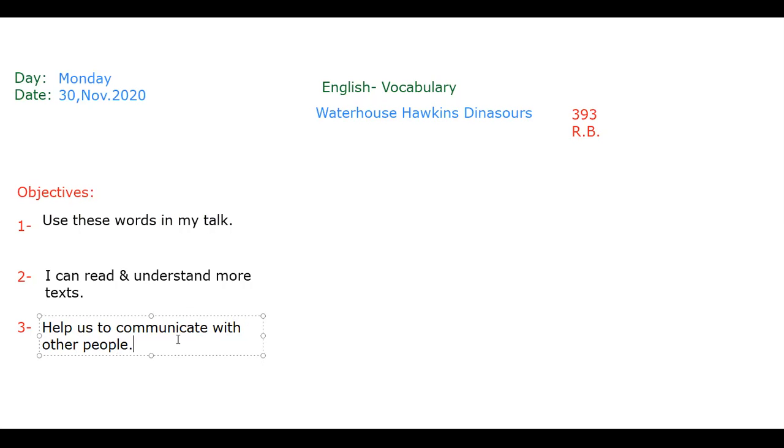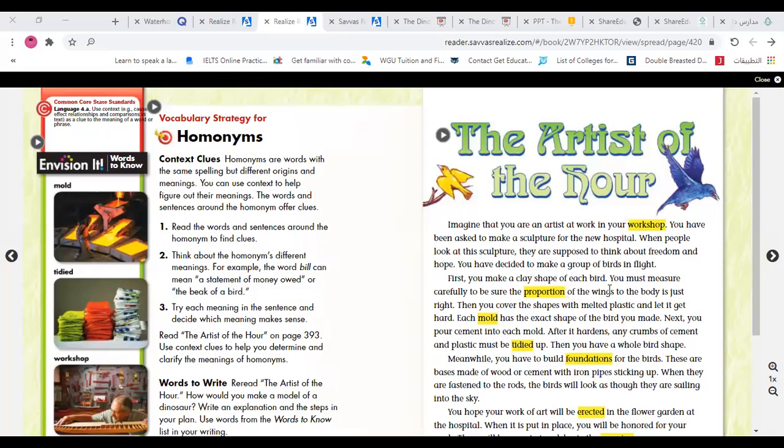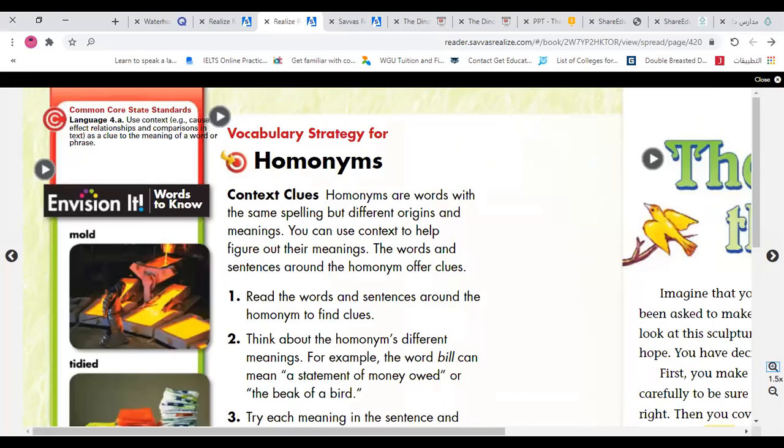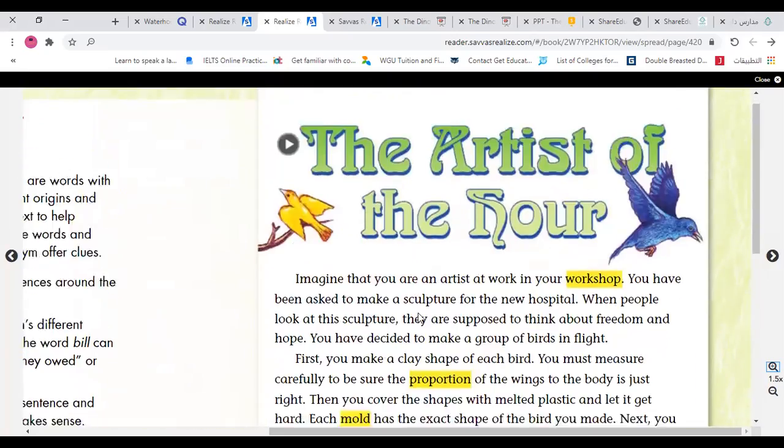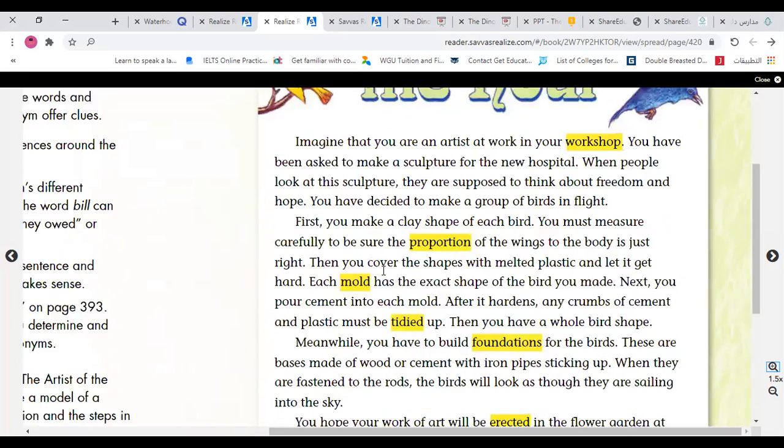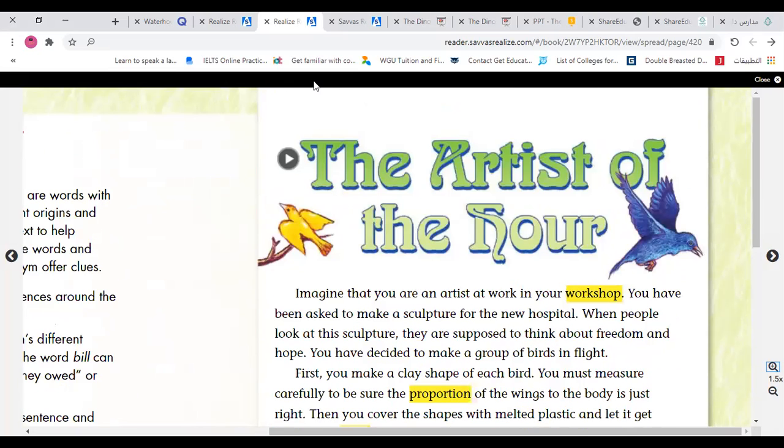Okay, go right now to your books, page 393. Okay, this is the page I want you to open, The Artists of the Four. Through this text we are going to read it, and then after that we are going to have some words out of it. Okay, I need somebody to read. I will pick Tina because she's the first one who came in here. Hi Tina. I want you to read The Artists of the Four. Do you have your book?